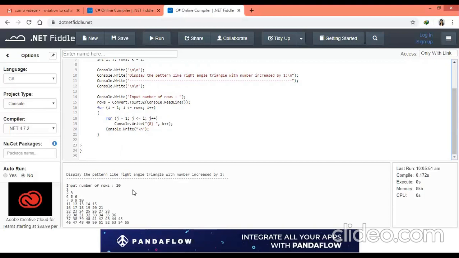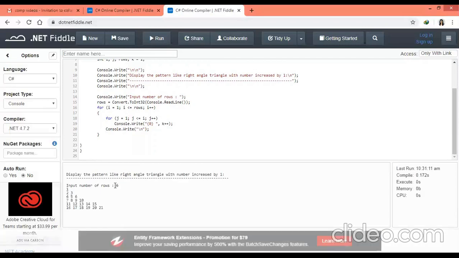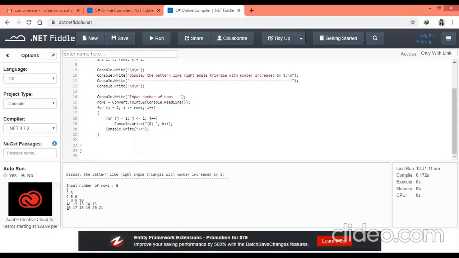Here now we can run our program. Now we enter any digits into this. I just enter 5, or we can enter 6. So it displays 6 rows, 1, 2, 3 up to 6. 1, 2, 3, 4, 5, 6. Okay, and it is increasing by one number.